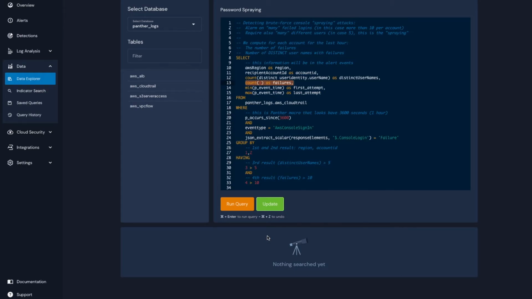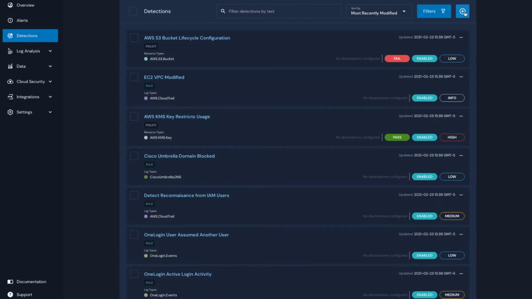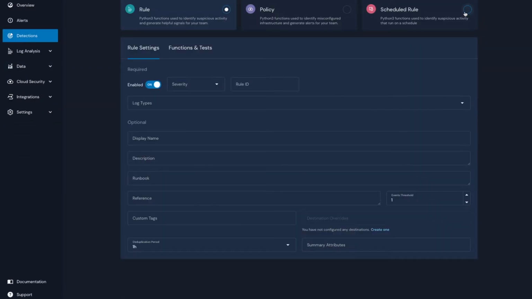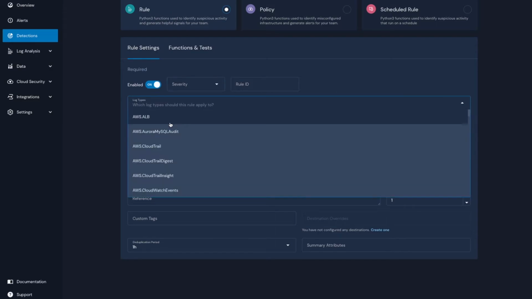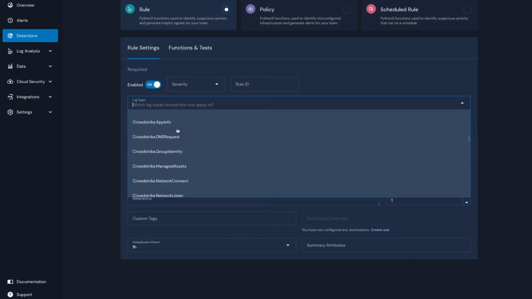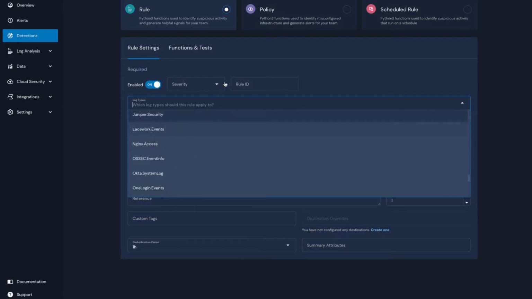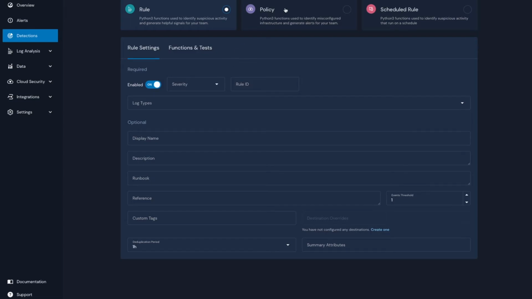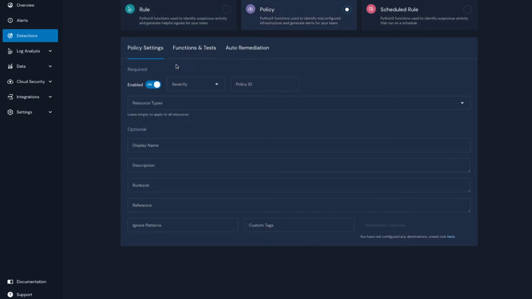Now we will build a scheduled rule. So we go to detections, we create a new one. In Panther, there are 3 kinds of detections. There's a rule, which is a streaming rule. Streaming rules take as their input events from logs. So here are some examples. You can pick one or a number of these to do detections against in Python. Or you can have a policy. And a policy goes against resources in the monitored AWS accounts.